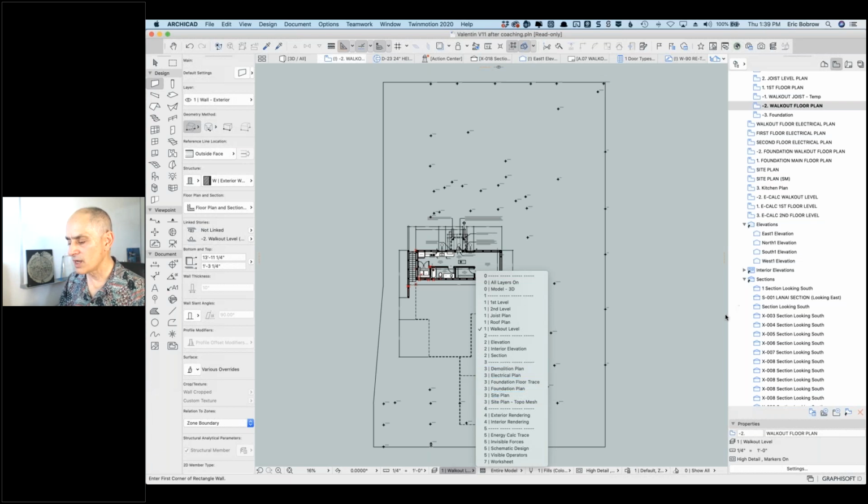So when you have different layer combinations for a level, like the walkout level, that makes me wonder, are you using a different layer combination for that story compared to the first level compared to the second level? Certainly looks like it. And you know, it looks well organized here, but you may be making life a little more difficult for yourself.